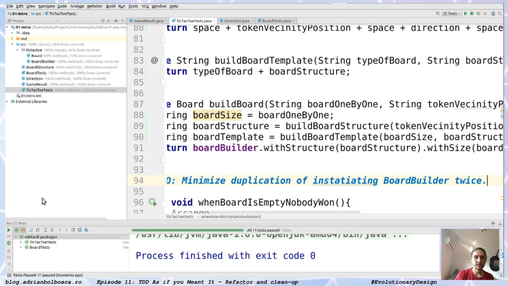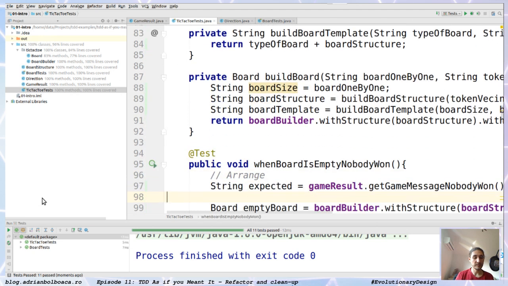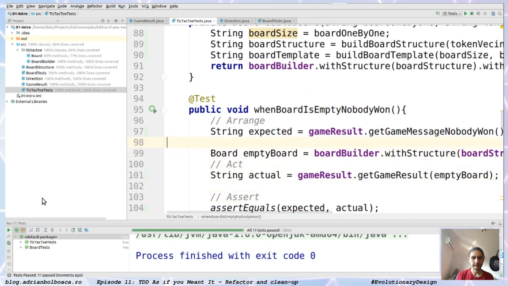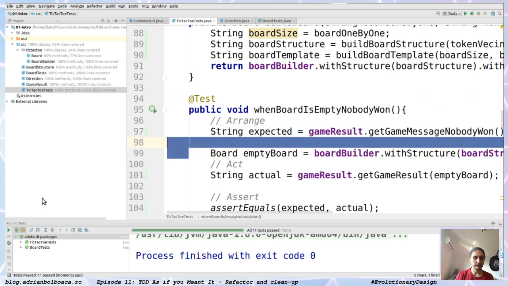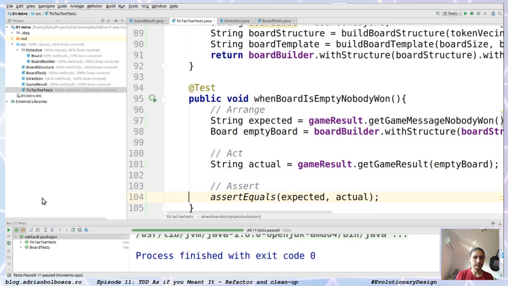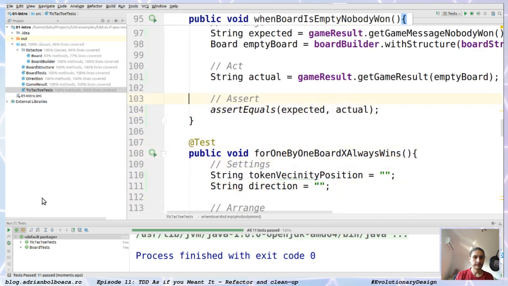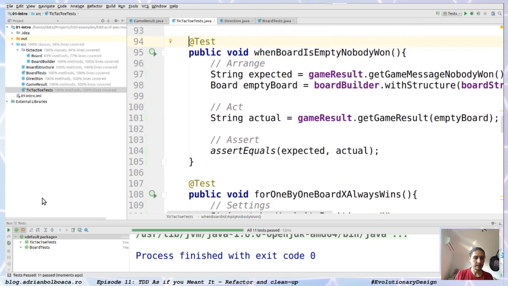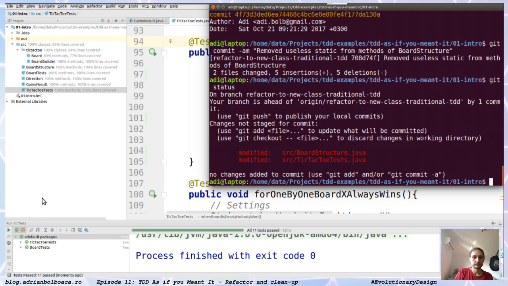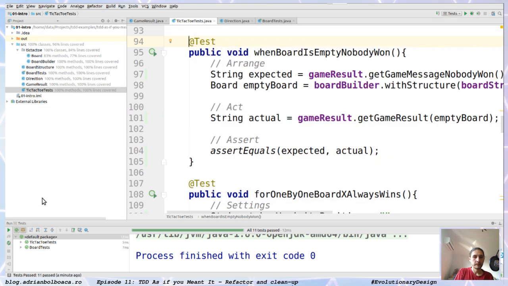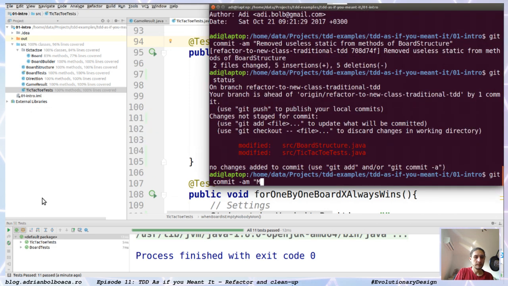Okay, so I can remove the ugly comment again. This is why I write comments, because I hate them, so I want to remove them as fast as possible. This is part of a range, so let's make things clear. And yeah, I think that's all. Removed duplication in tic-tac-toe tests for creating instance of a board builder.